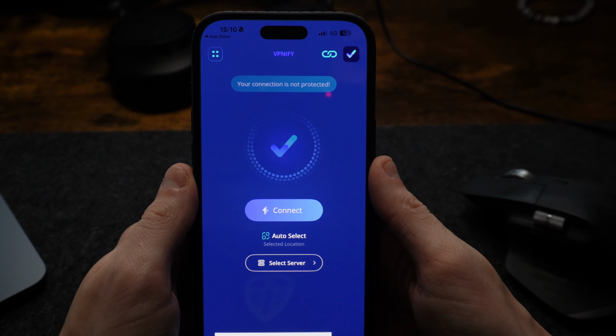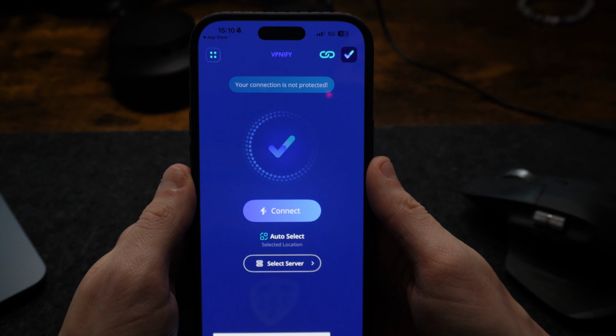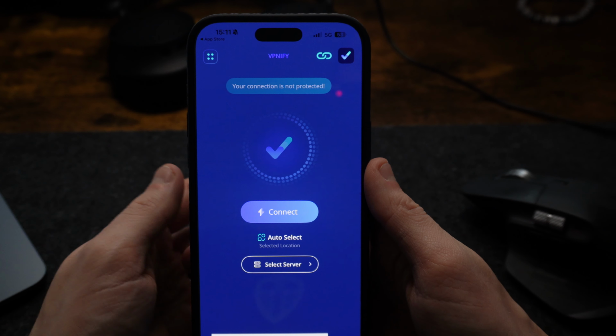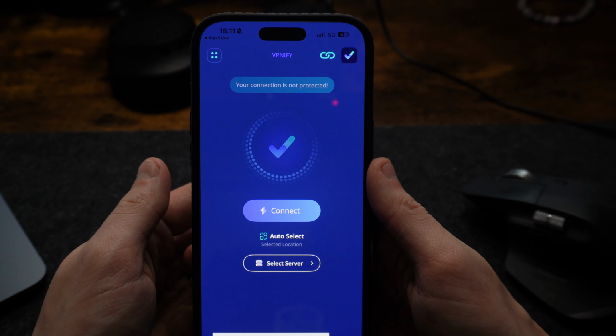Now with VPNify, you will be able to use this for 24 hours. And then after the 24 hours are up, you will enter a cooldown period. And then once the cooldown period does finish, you will be able to use it for a further 24 hours, and so on and so forth.